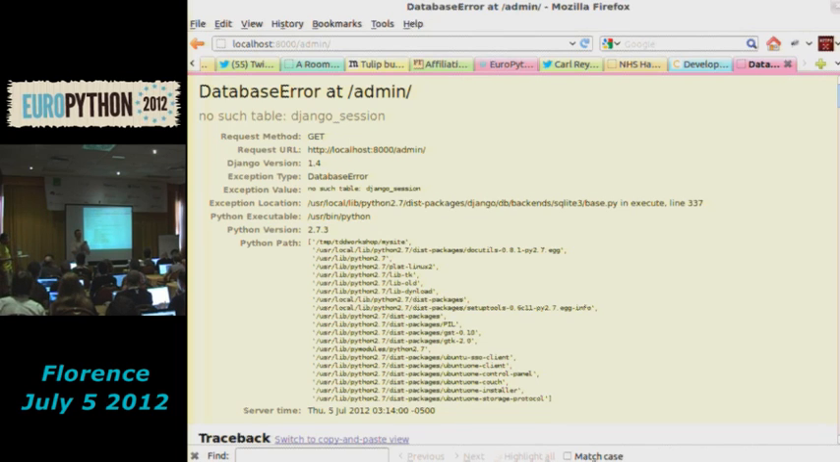Is that clear? Okay. So the question there was, what does it call the database if you're using MySQL instead of SQLite? It creates a database called test, I think, underscore, and then the name of your database. So if you're running tests on MySQL, you have to give a username and password to Django that has the permissions to create an extra database schema.